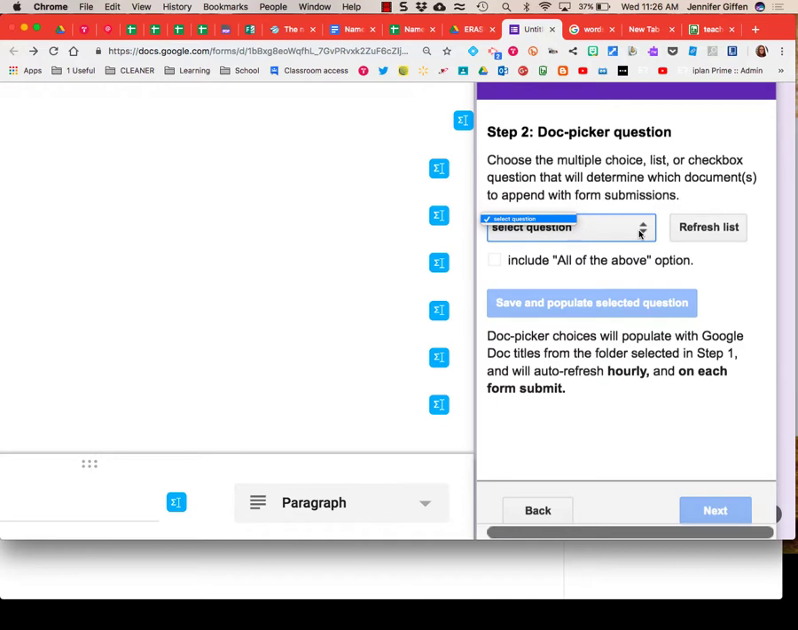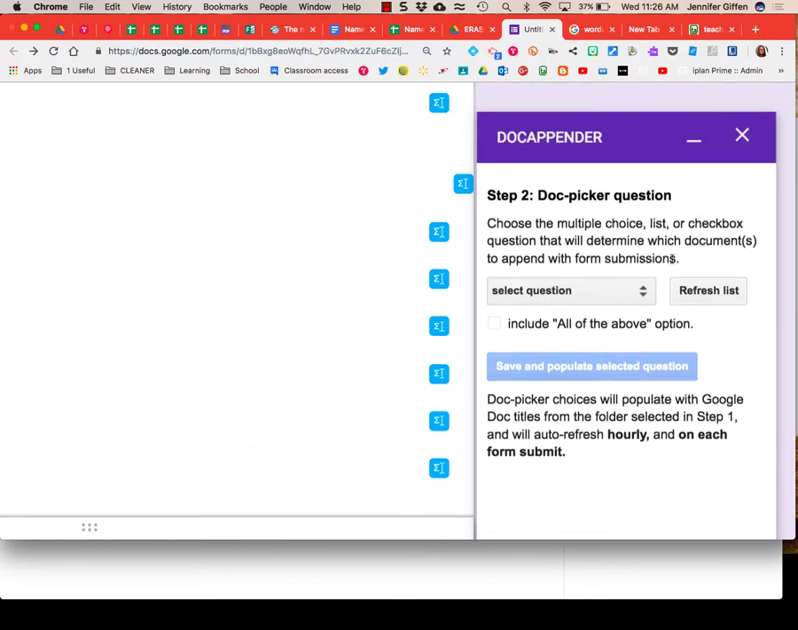This is silly. Every single button in docAppender is blue when you have to go to the next one, except this one. When you land here, you always have to push refresh list. And it should, this might be one, oh, there it is. It'll say name. And it will look for any drop down, multiple choice, or checkbox that you have listed.